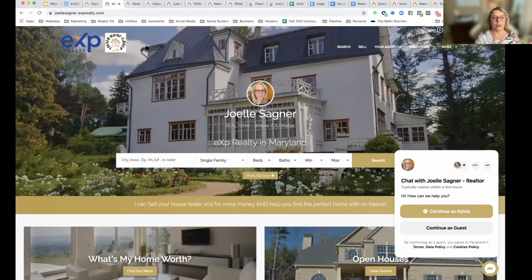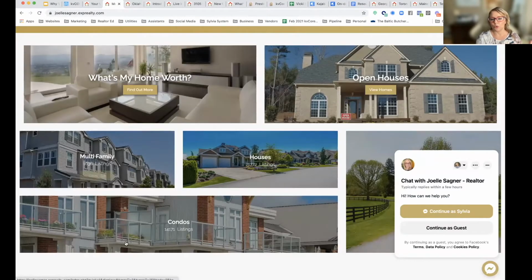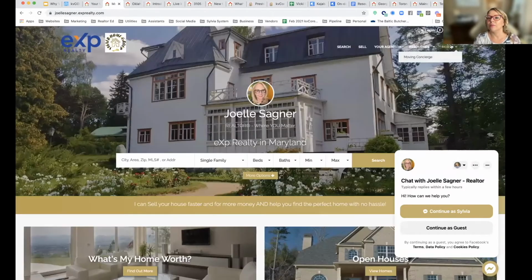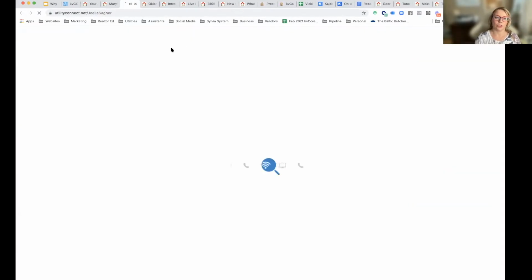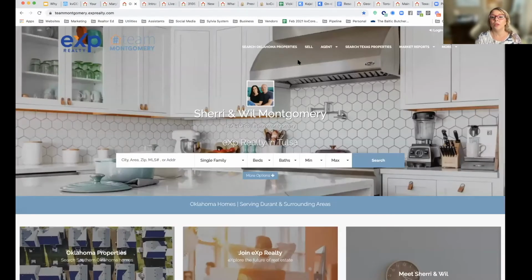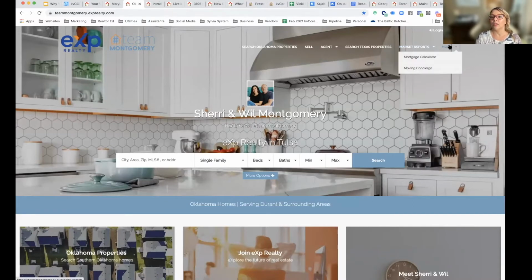This is Joelle's, and I was talking about widgets. These are the standard widgets that you can use and rearrange that come with kvCore. A custom page here links to her Utility Connect page, which is something we get with Epique Realty, where we can invite our clients to transfer their utilities. You can link your market reports in the form of custom pages. You can add a mortgage calculator. You can add custom page content.